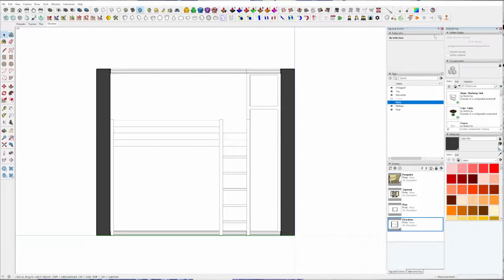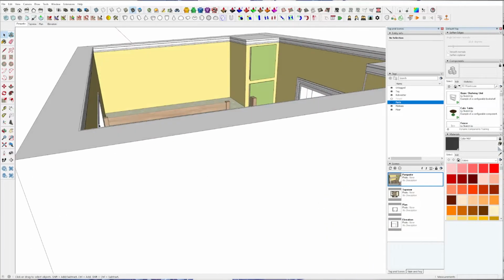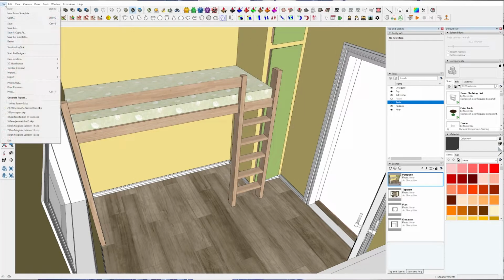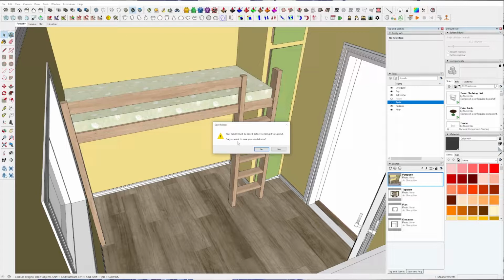So when you've done this, now your model is actually primed and ready to go to layout. Of course, we could have just stopped at this perspective here, but I just want to show you all the different uses of layout. Now we're going to go File and Send to Layout, and it's reminding you that you have to save this, and you can say yes.